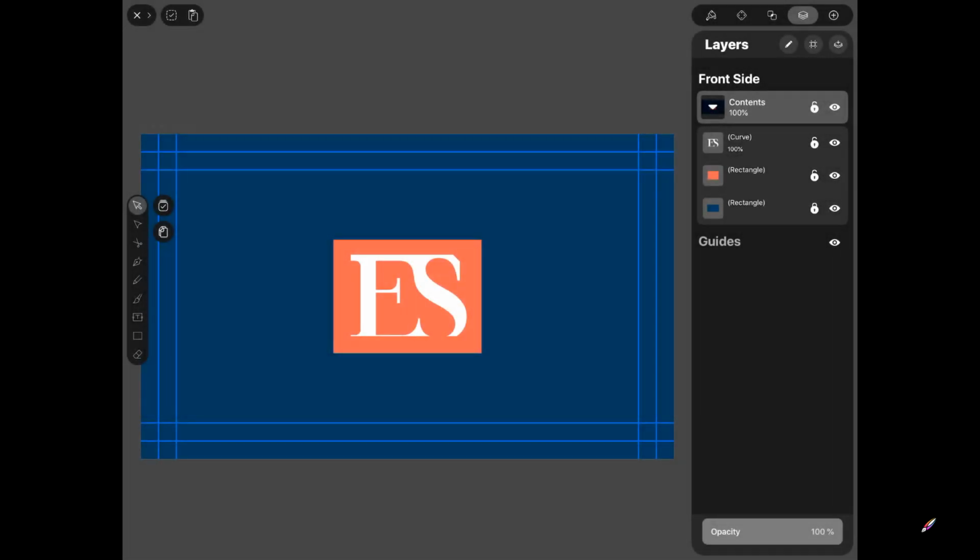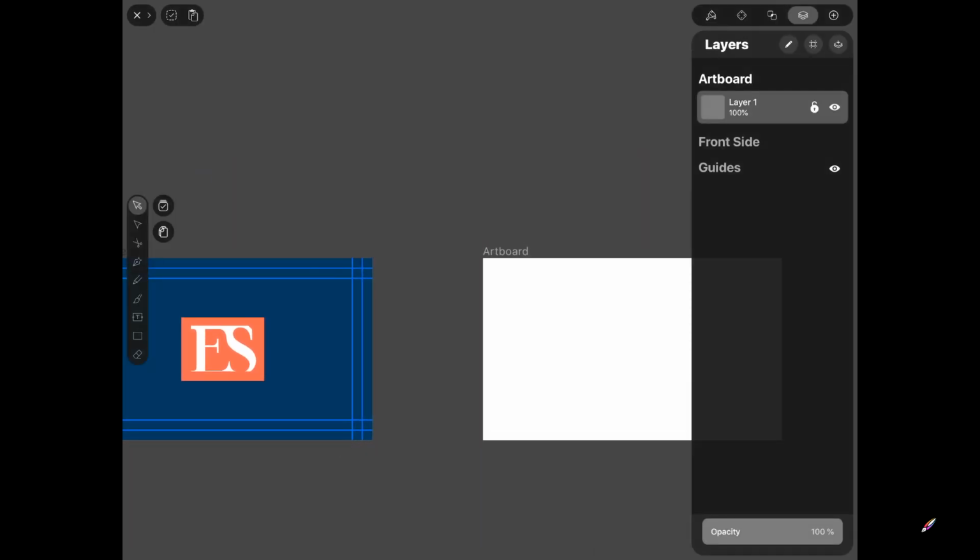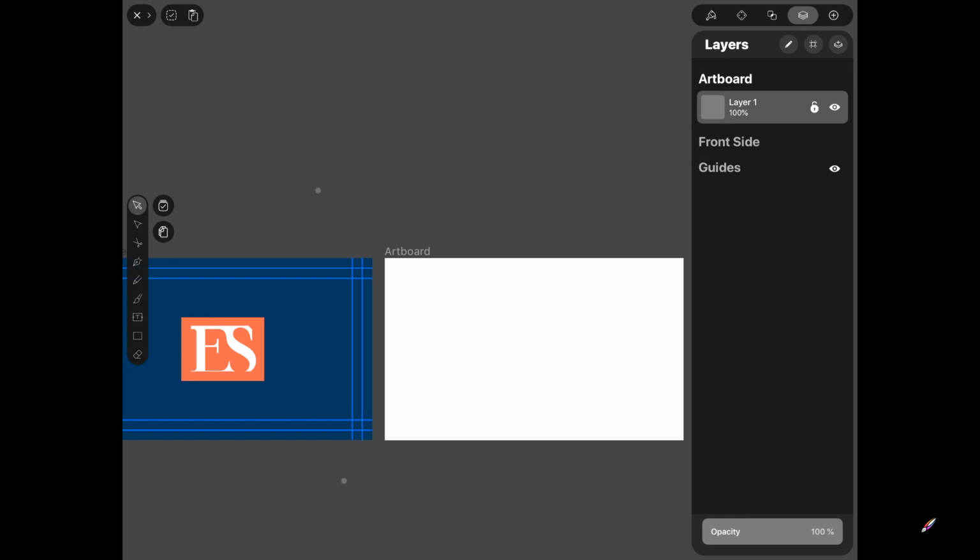So we finished working on the front side of the business card. Let's go ahead and work on the back side. Inside Vectornator, we're simply going to accomplish this by creating a new artboard. Inside your layers panel, all you have to do is tap on the new artboard icon, like so, to create a new artboard. I'm just going to pinch to zoom out. Here's the new artboard. I'm going to select it, and with the selection tool, tap and drag this to bring us closer to the other artboard.